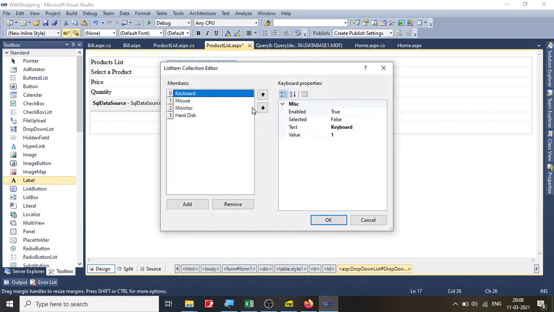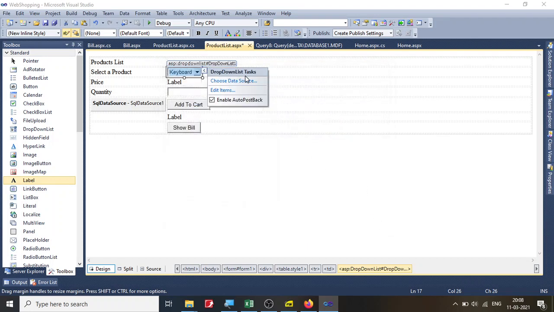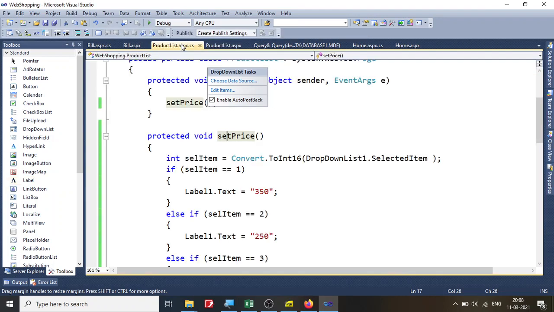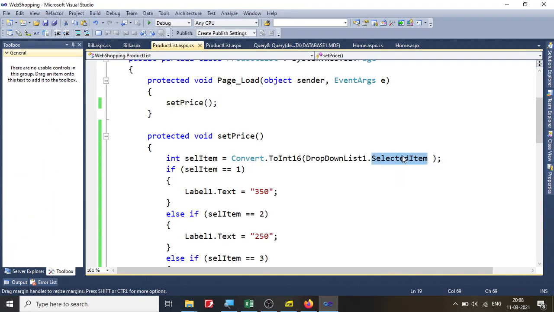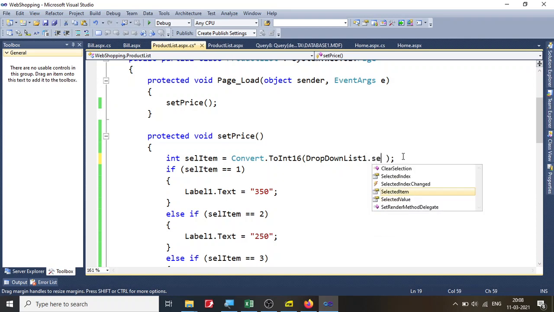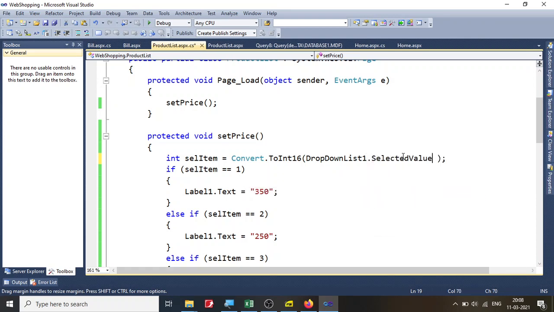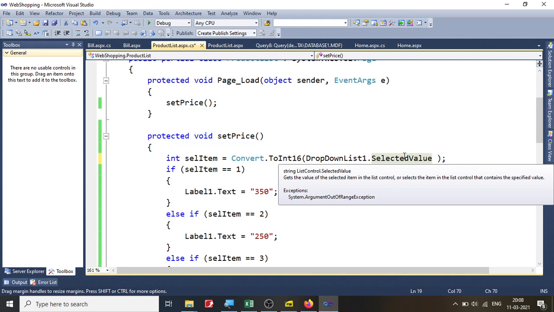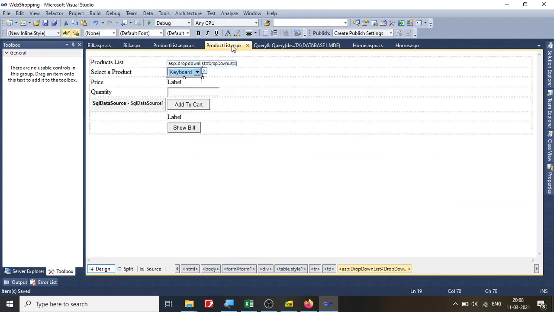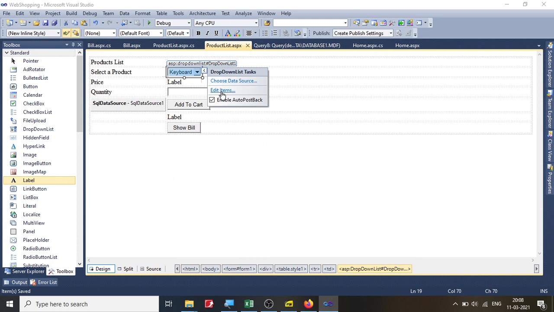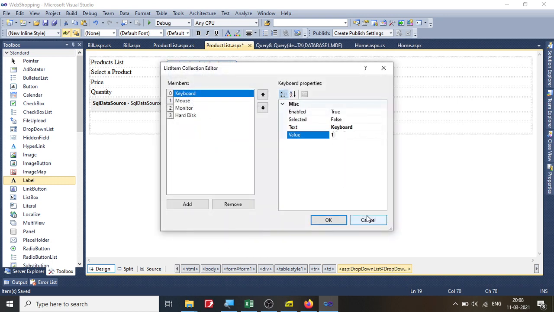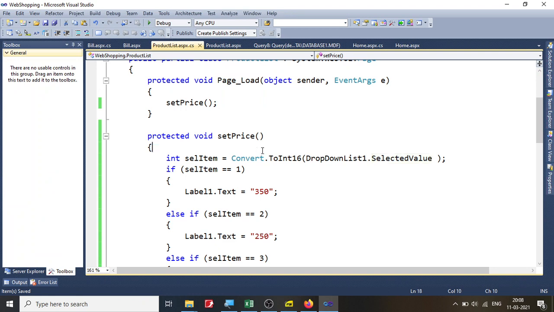Items, you have first item keyboard, value is 1. Selected, oh, I think I made a mistake with selected item. Sorry about that. We stopped at selected, not the item, selected value. This is not selected item, this is selected value. So I need to select the value, not the item. If you look here, this is the value. So in the set price, that's the value that needs to be saved. Okay, let me try it one more time.